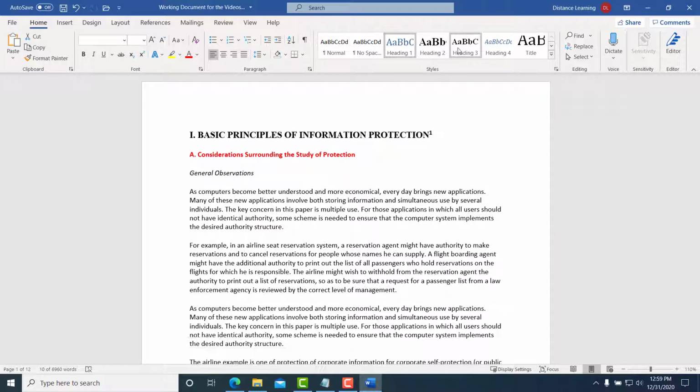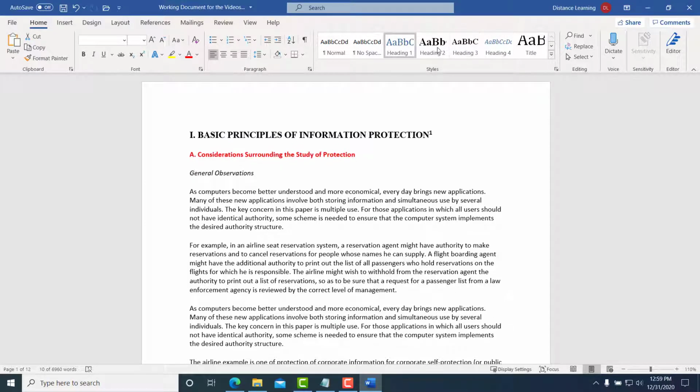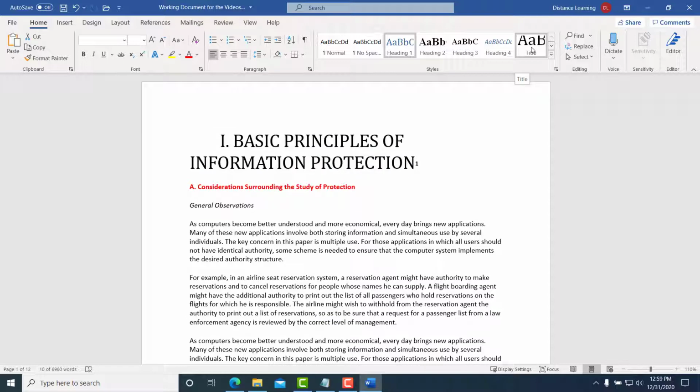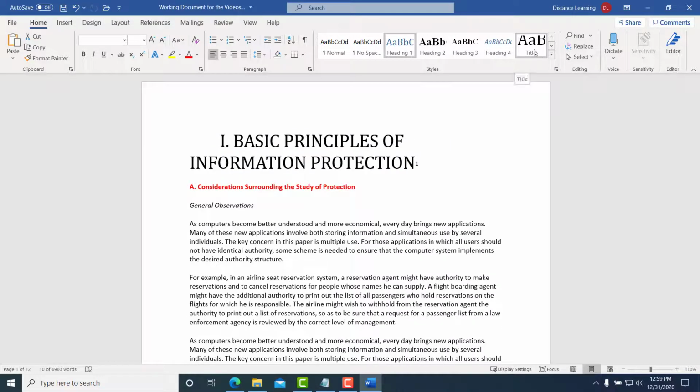Now notice as I'm simply navigating or browsing through those various styles here, this is referred to as the live preview in Microsoft Word. It's basically giving us a preview of what it will look like before it applies that specific style to this text.